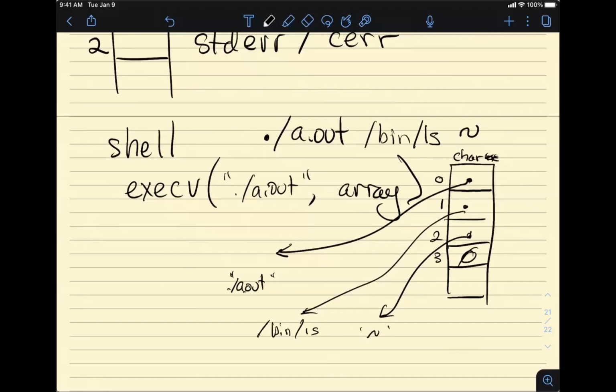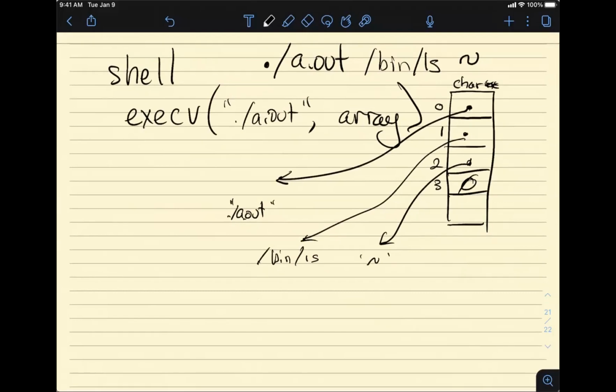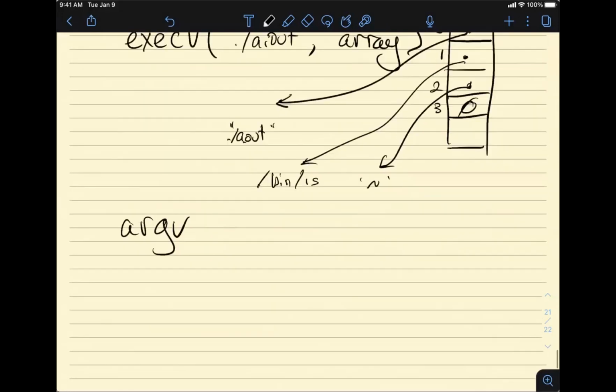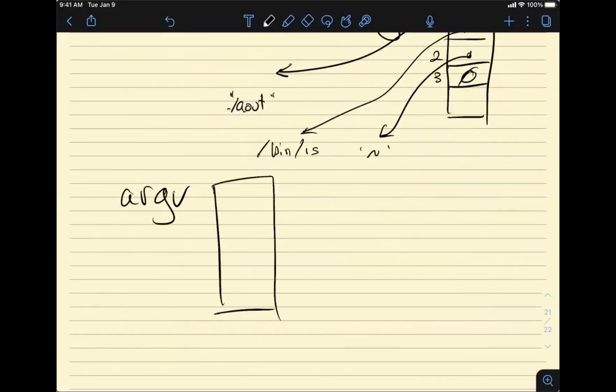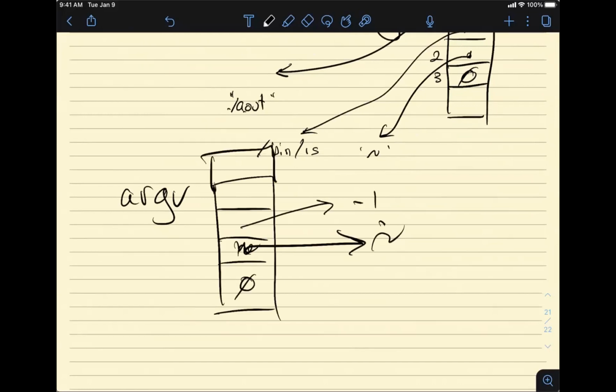Okay. Now, when my program runs a.out, it's getting its argv looking exactly like that. In fact, that's exactly what it's getting. Okay, a pointer to tilde and a pointer to -l. No, it's getting one more. Pointer to /bin/ls and a pointer here. It's a pointer to /bin/ls.